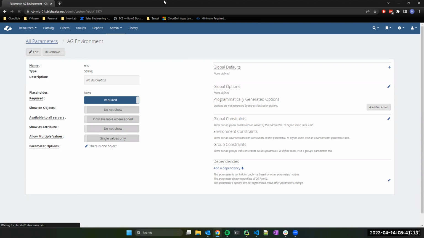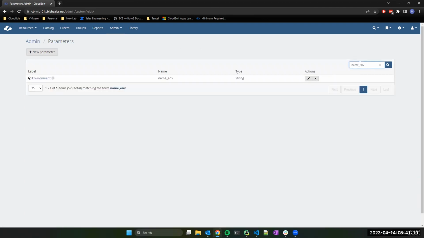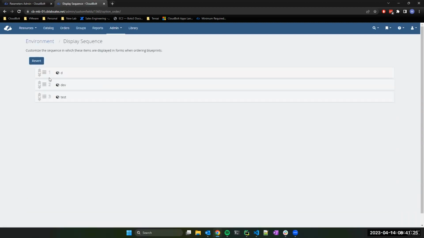Let me just find a better one here. Oh, no, that's not a good one either. We'll see. Yeah, these parameter options here, these are what are considered custom field values.